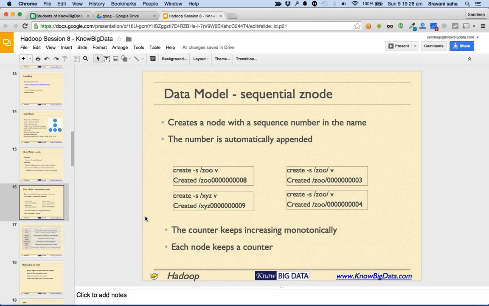And how is it auto generated? Basically, a number is suffixed on the prefix which is given by you. Whatever string you have provided, a number is attached to it, and this number gets generated every time you create a node. So this number is different for different parents. Every sequential z node when it's created takes this counter from its parent node.